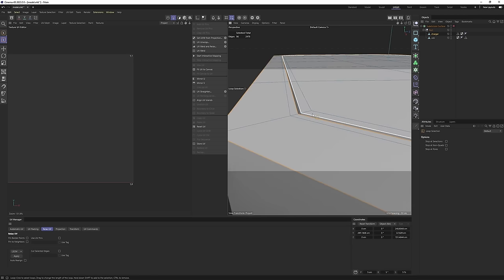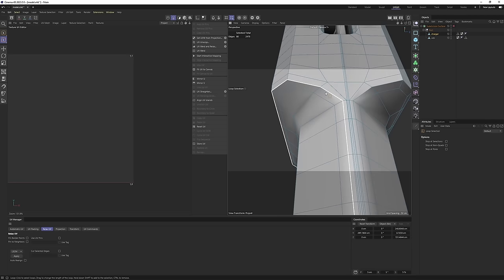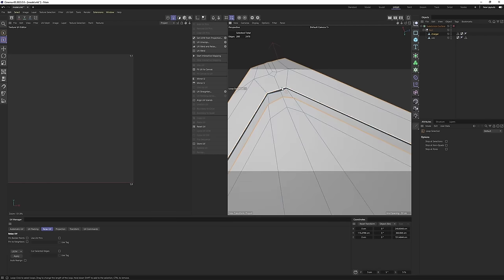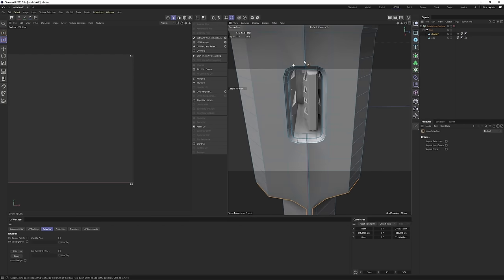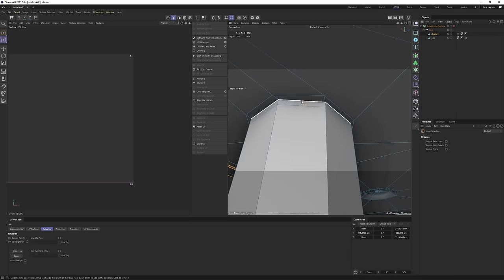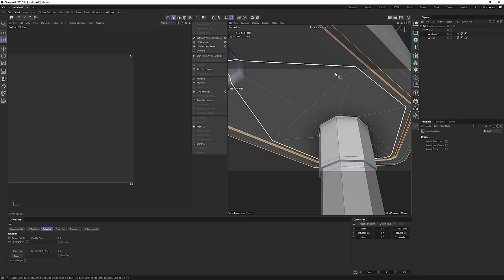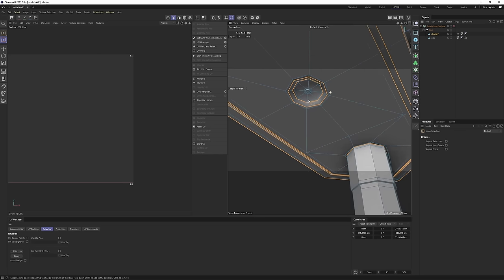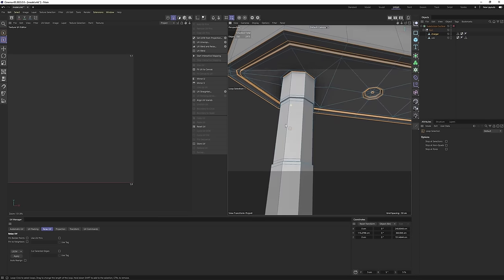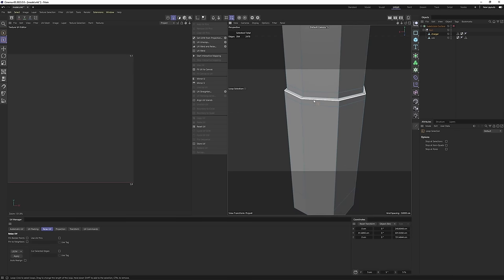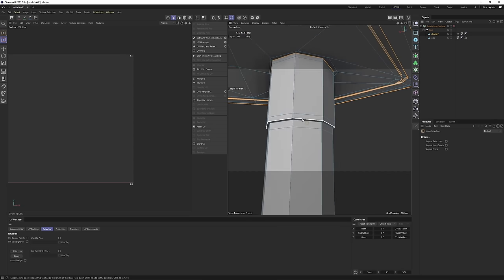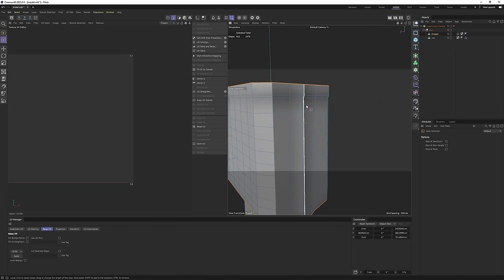Then I will select this and this. As you can see, I am selecting the sharp edges only. This one and this one. Then these edges, this, and this. Then this one, and this one. This part is really easy. Just select the sharp edges. It is most of the time very obvious. This one and this one. Then this. I could select these as well. All right, I believe I selected them all.